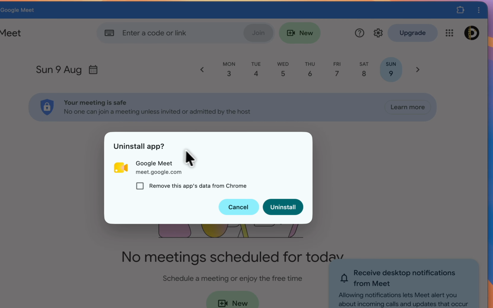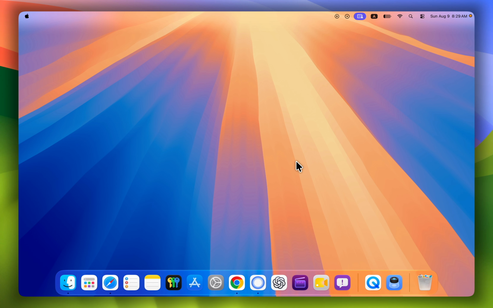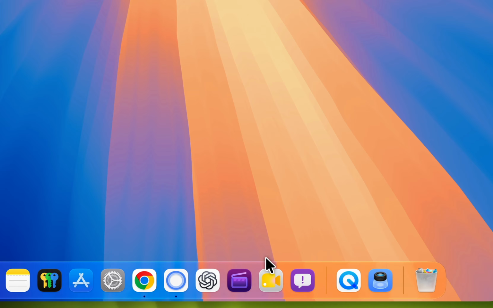Next, a pop-up will appear asking you to confirm that you want to uninstall the app. Here, you'll also see an option to delete the data associated with this app from Google Chrome. If you want to completely remove the app, along with its stored data, simply check this option. And finally, click Uninstall. The progressive web app will now be removed from your Mac.